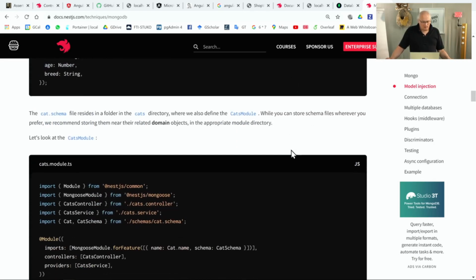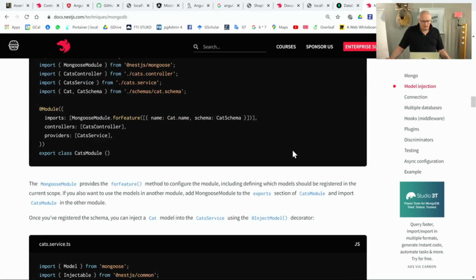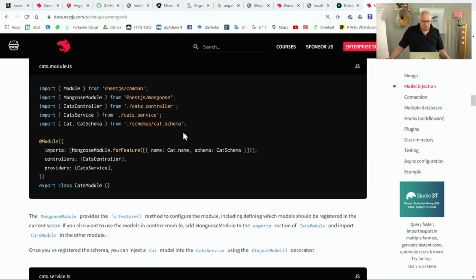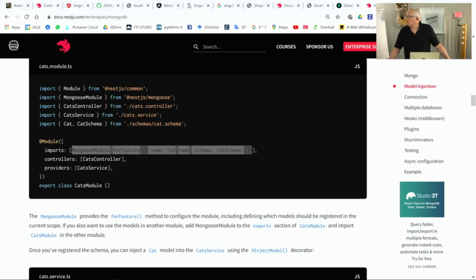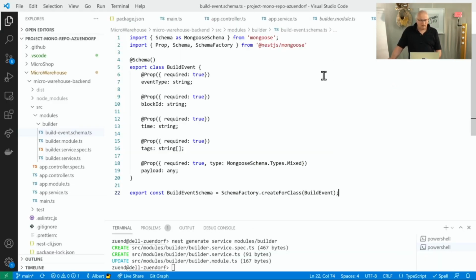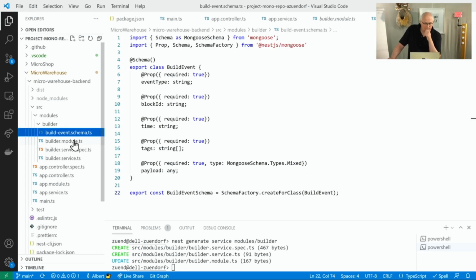And then it says, okay, where you would like to use it, have something like this in the imports for feature. And I'm going actually to take it from my reference solution. This was the model builder module here. And we go back to our code, and it's all in this builder module.